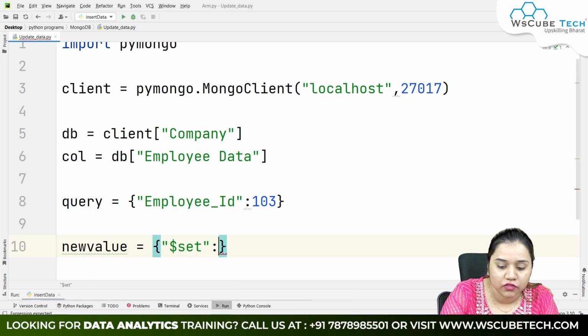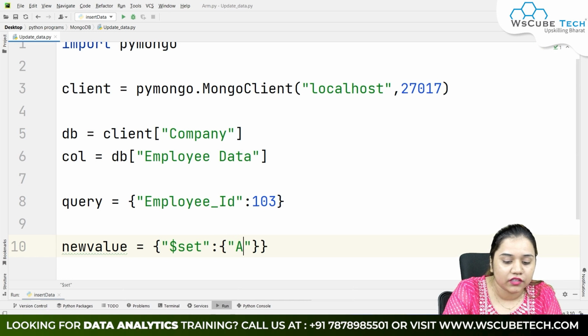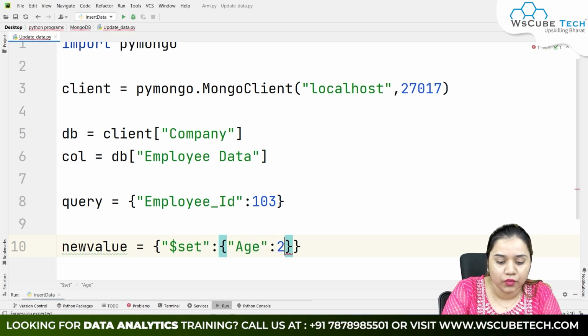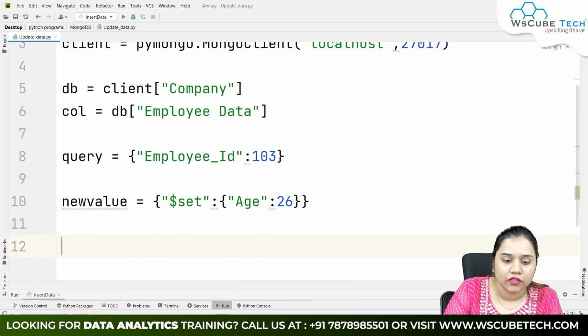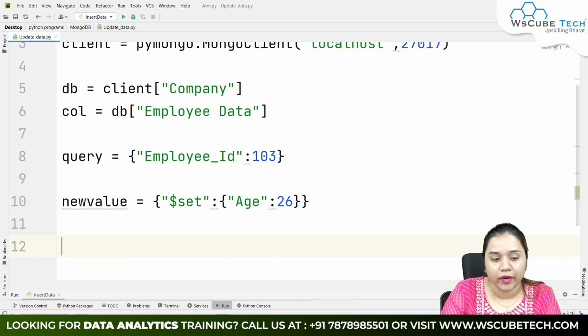Where do we have to set it? So let's create a dictionary for that. Where the age is equal to 25, there we have to set the age to 26. So we have to set the value of age to 26.